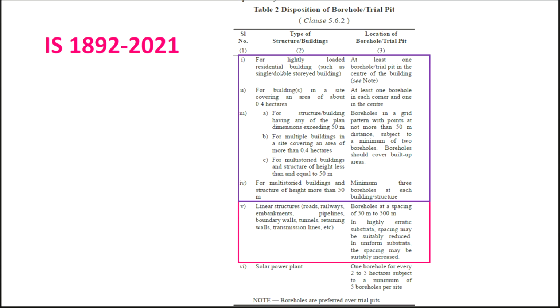जैसे मैंने अभी आपको बताया, location of boreholes. Now we are just lightly loaded residential building, single story, double story building. So at least one borehole trial pit in the center of the building we have already seen, जो NBC भी बोलता है. For buildings in a site covering an area of about 0.4 hectares, जो भी बात कर रहे थे, at least one borehole on each corner and one in the center. This we have already seen. Now there have been some additional what they have given for structures or building having any of the planned dimension exceeding 50 meters.